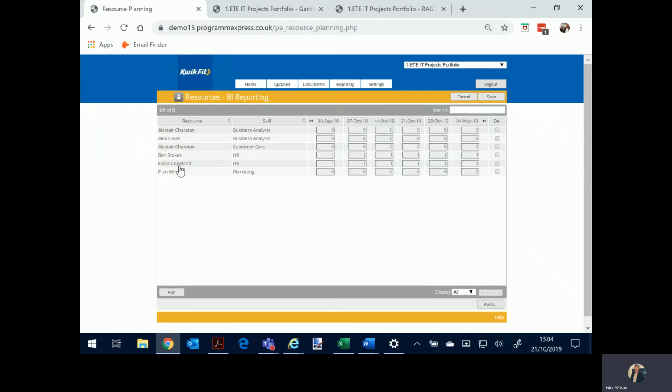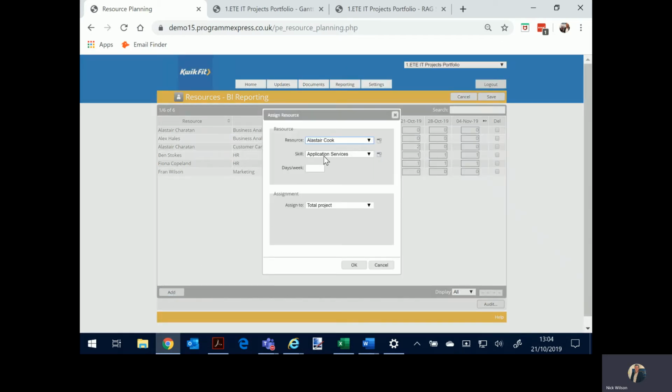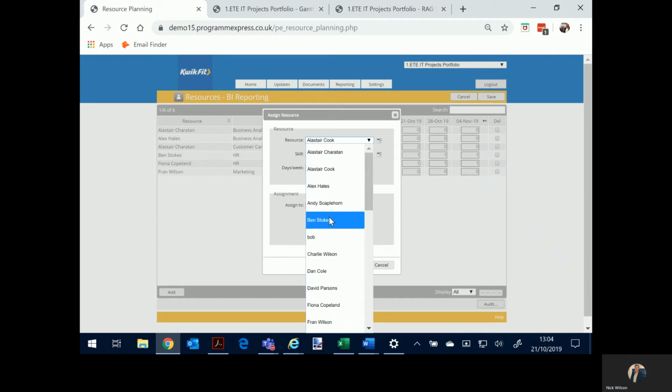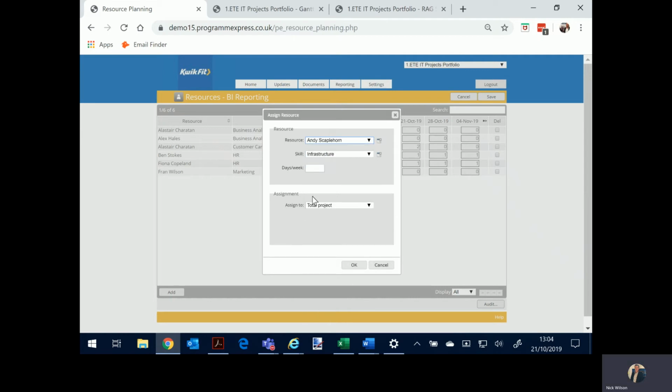We'll see here are the resources that are allocated to this specific project. I might want to add one. Let's add somebody. Let's add Andy Scaplehorn. Skill of infrastructure for 2 days a week on the total project, on the planned tasks or specific days.